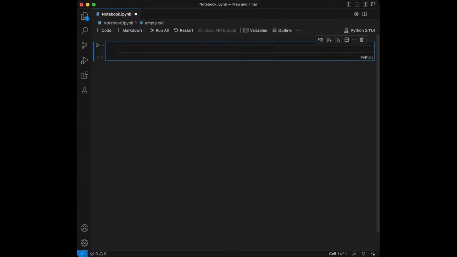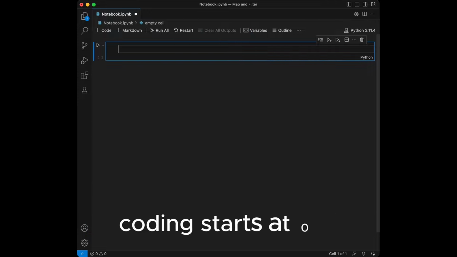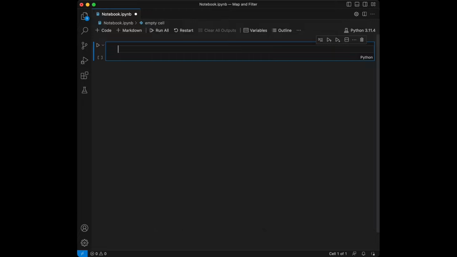Today we are going to talk about Python's map and filter functions. These are built-in functions that allow you to transform and filter data in an efficient and clean manner. First up, let's talk about the map function. In essence, map allows you to apply a function to every element in an iterable, like a list or tuple. It's especially useful when you want to perform some transformation on data without having to write an explicit loop.